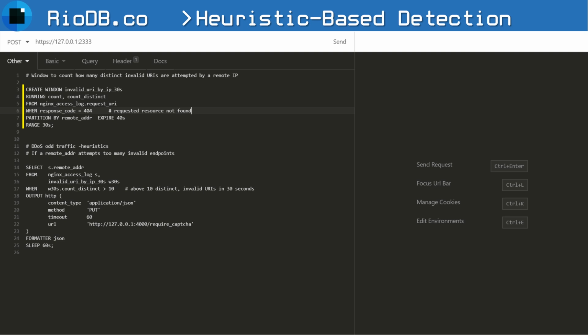As done in other episodes, we will set the partition by clause to the remote address field because we don't want the window to have a single count for all clients globally. We want the window to maintain an individual count for each remote address. And we will set the window with a range of 30 seconds. In summary, at any given moment, this window can tell us how many distinct invalid URIs each client attempted to connect to during the previous 30 seconds.